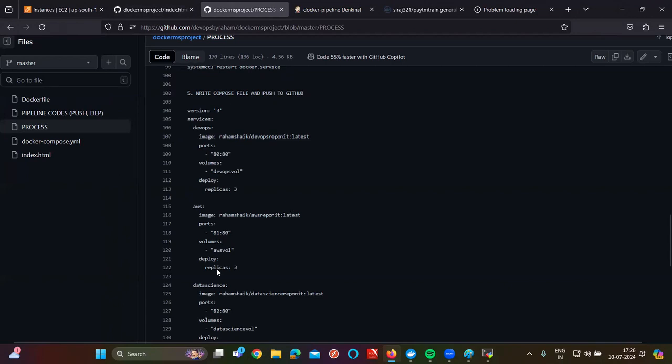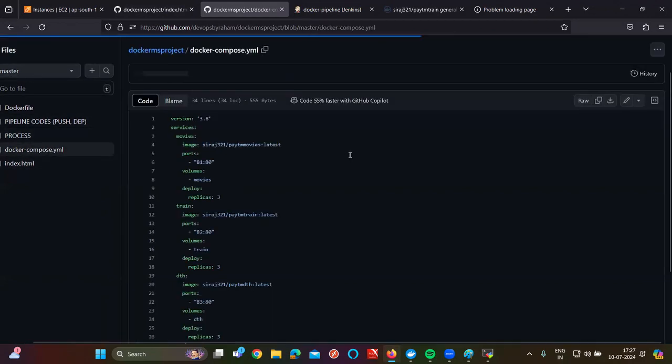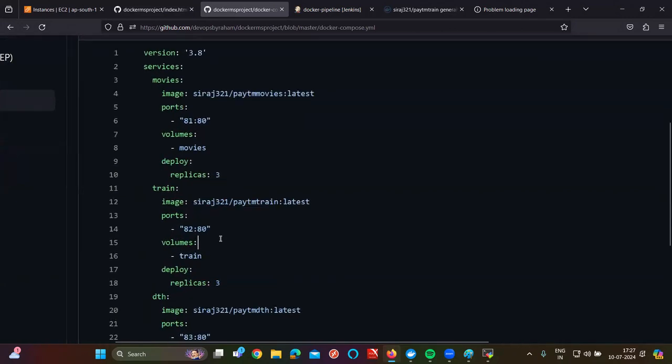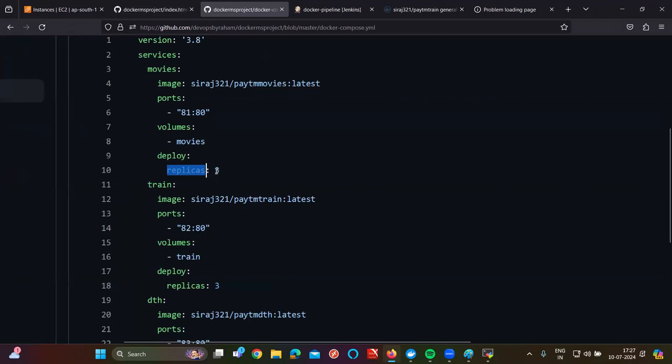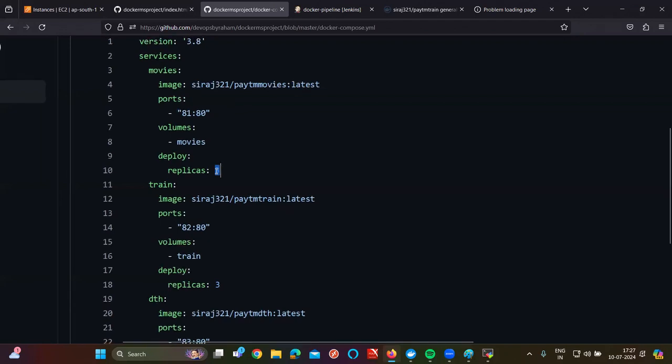Replicas 3, correct only, right? One server. Replicas 3 correct only, right? 3 servers, 3 replicas. Correct. Movies 3 replicas, train 3 replicas, DTH 3 replicas. Correct only.